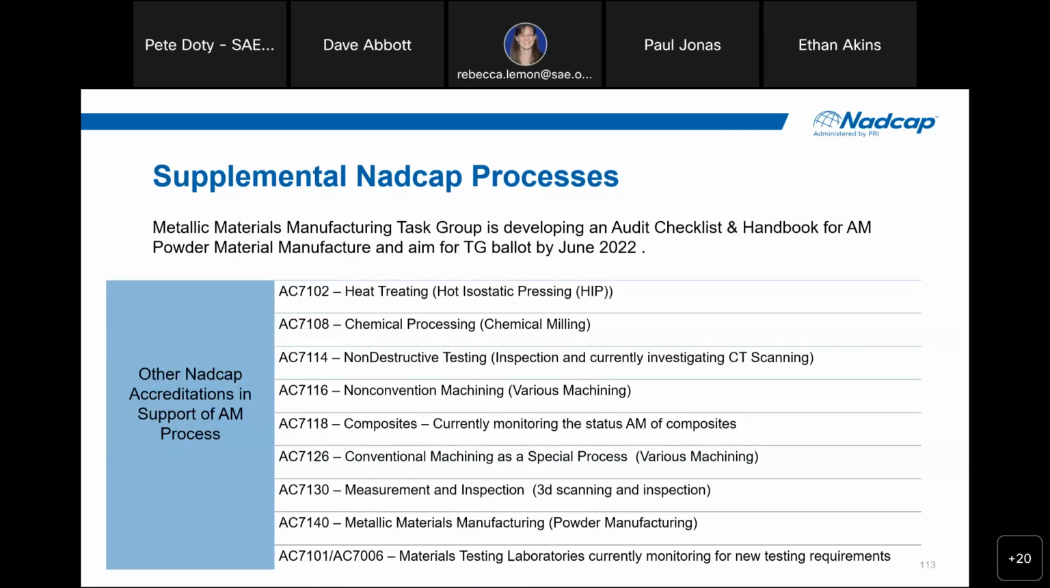If we look at the other commodities as well, these are more support processes for additive manufacturing. So it's not really manufacturing, but the hipping of the part afterwards. We have chemical processing with chemical milling, like deburring the edges and making sure that we meet the dimensionals. We have non-destructive testing for various testing, and right now they're looking at doing a CT scanning audit criteria. Again, non-conventional machining is a special process, measurement inspection, all these supplemental processes that are involved with the additive manufacturing process as a whole.